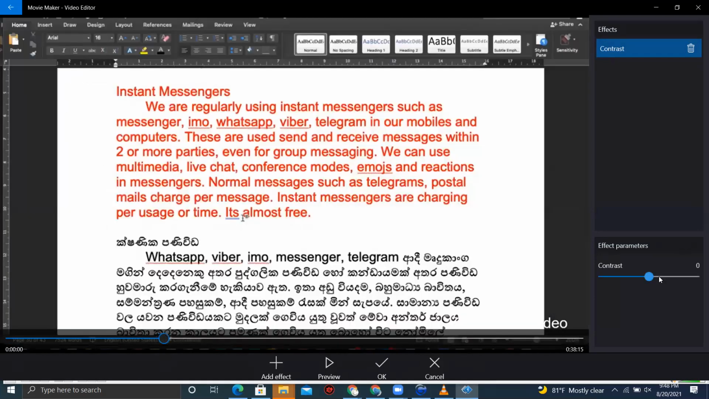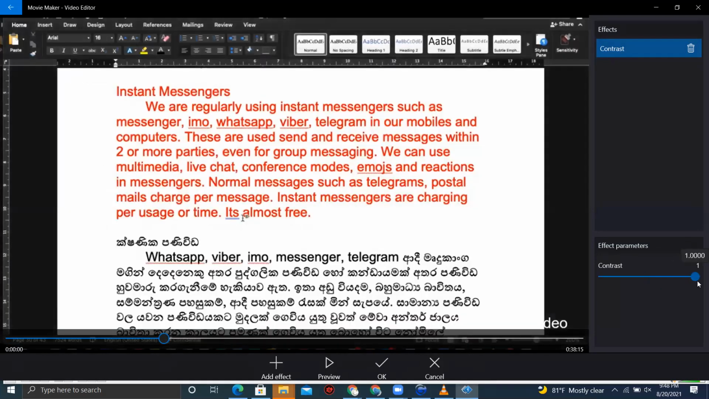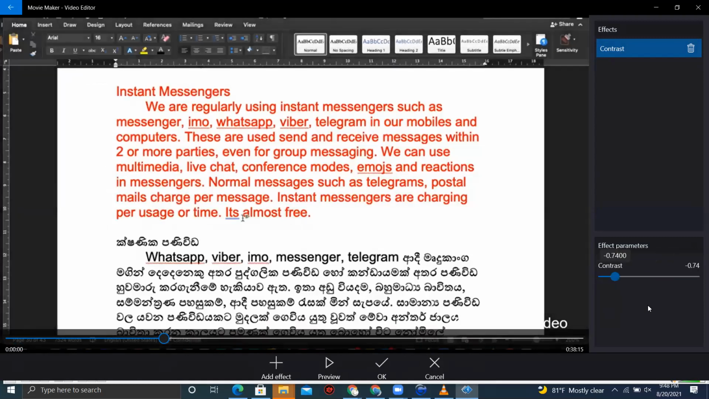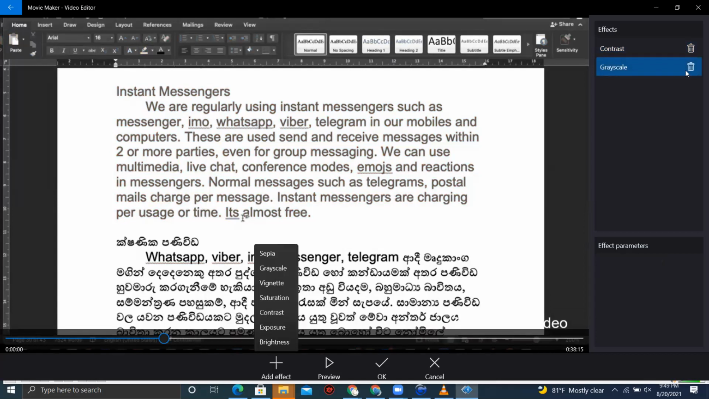Maybe I can sepia tone, grayscale, vignette, saturate, brightness control, contrast control. Okay, let's control the contrast. Right. So I can go to the middle of the video. And here, when I increase the contrast, you can see what will happen when I decrease the contrast. Increase the contrast, it looks nice. And I can add the effect. Maybe I can grayscale, black and white. Add the effect.